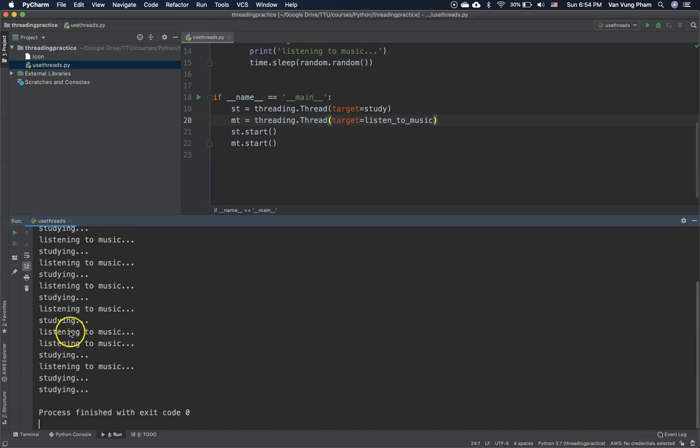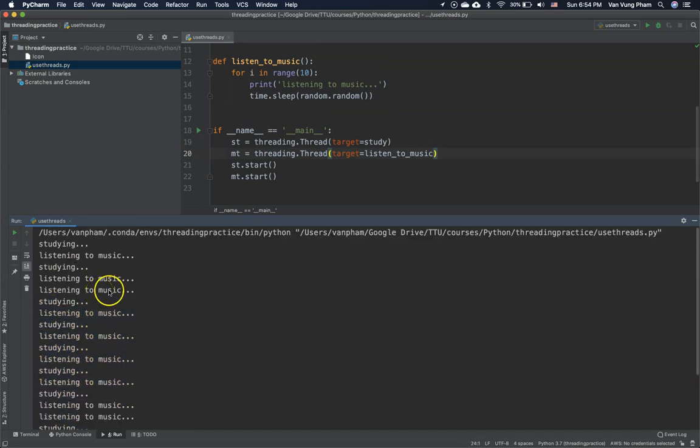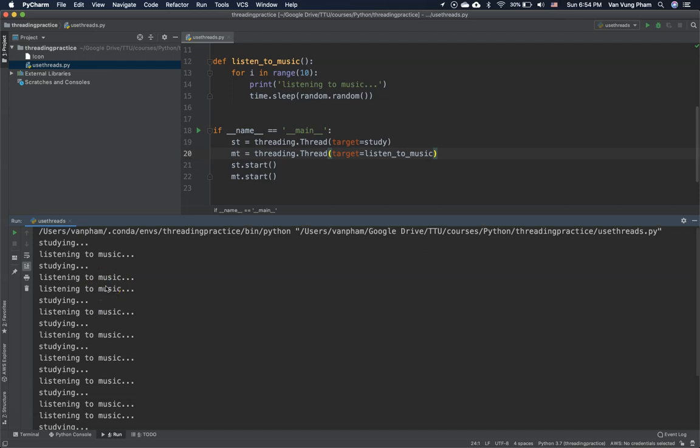Okay, so the computer won't take the right to decide to switch from one place to another. But you can see from here that you can do two things at a time: studying, listening to music, studying, listening to the music. But we don't decide the sequence. When to switch from one thread to another, the computer is going to do that.